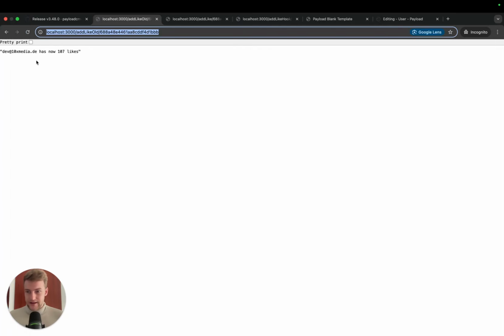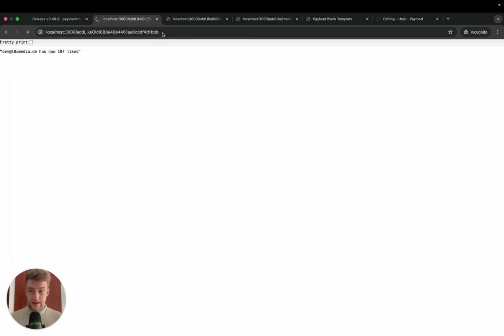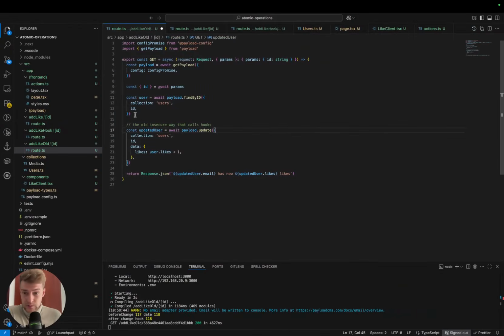This says dev@10xmedia has 107 likes. I'm calling this, and it's going to increase the like by 1. Now it has 118 likes because previously I increased it on another page. And this we do traditionally simply by fetching, in this case the user, the likes count, and then writing the current likes plus 1 again to the database. But as I already said, if multiple people do that, and they fetch the same like count and increase the same likes count by 1, we got a problem because that's overwriting the other likes.